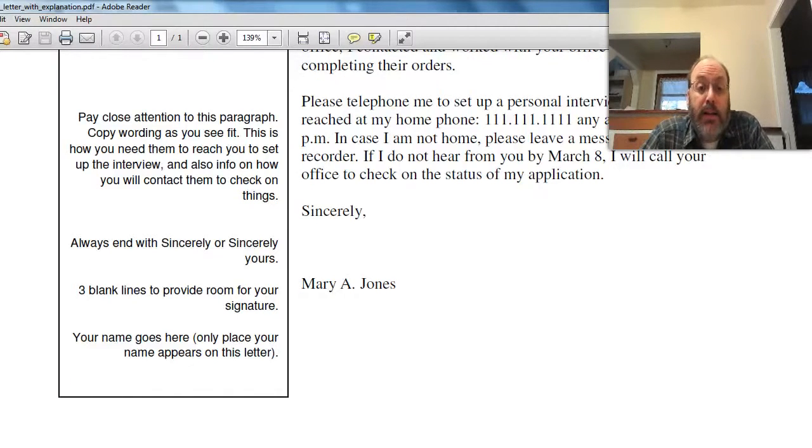One blank line, then the word sincerely. Always the word sincerely. You can say sincerely yours, but traditionally we just say sincerely. 3 blank lines, and that's where you will sign this. And then you put your name. This is the only place your name goes. Some of you have put the word enclosure below your name, and that's completely appropriate because you're going to enclose your job application and your resume with this. That is not critical.